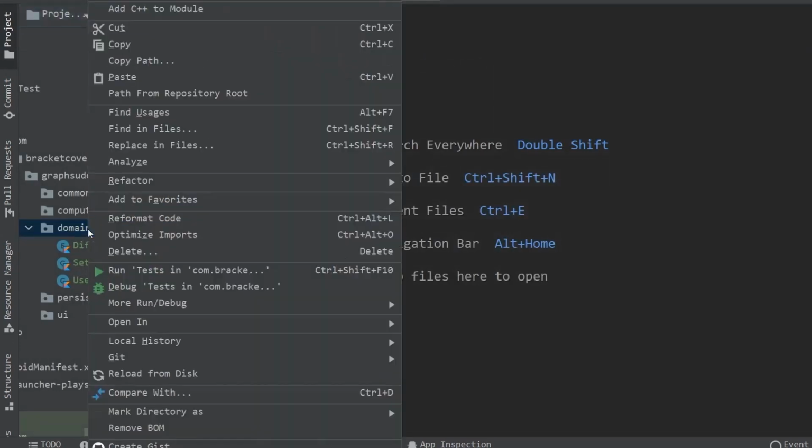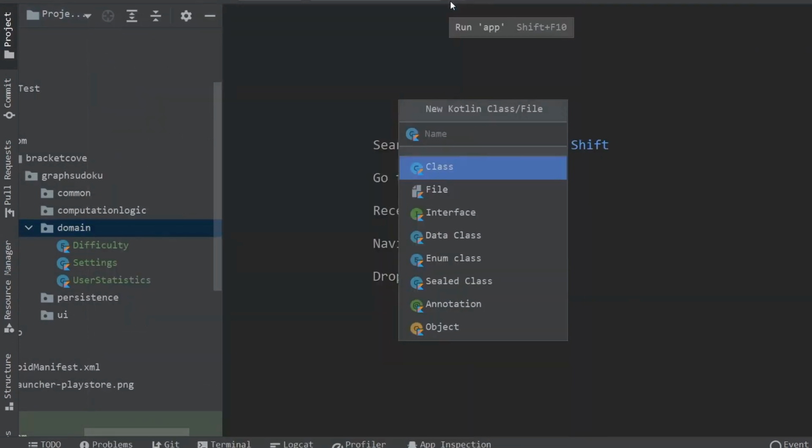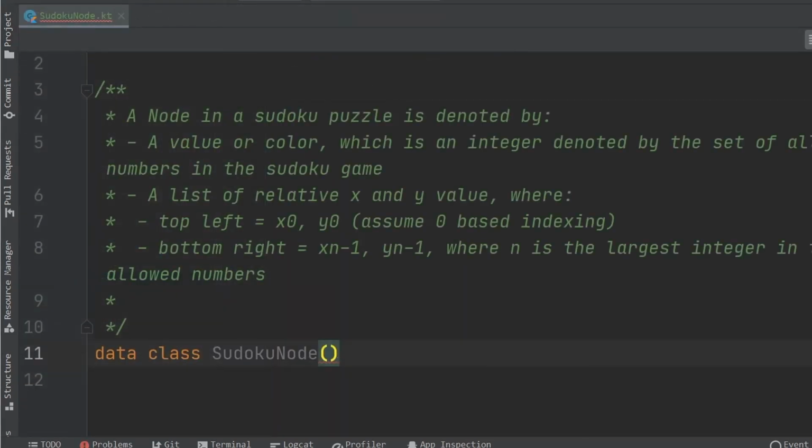Again, right-click on the domain package, go to New Kotlin File or Class, and this is going to be a data class named SudokuNode. Now, this is where things start to get a little more complicated and interesting with our data models. So what I'm doing here is I'm representing an individual node in a graph data structure. We're going to talk a lot more about graph data structures later on when we get to the part of the tutorial dedicated to it.